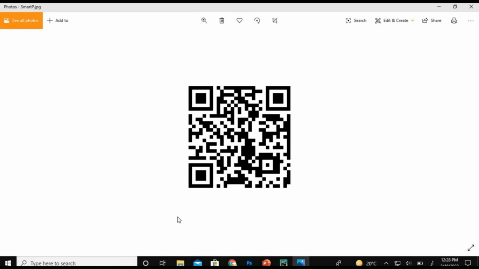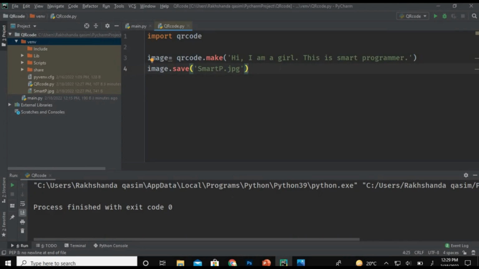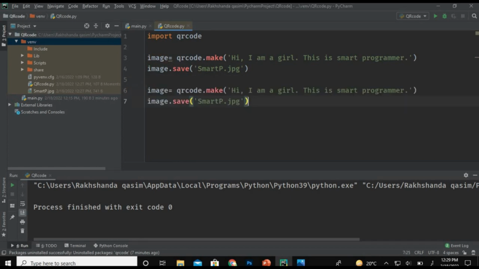You can see that a beautiful QR code is generated. You can generate more than one QR code at a time. So let's jump back to our Python editor. Now I'm going to copy this code and place it once more. And now I'm changing the name of my variable, which is image1.